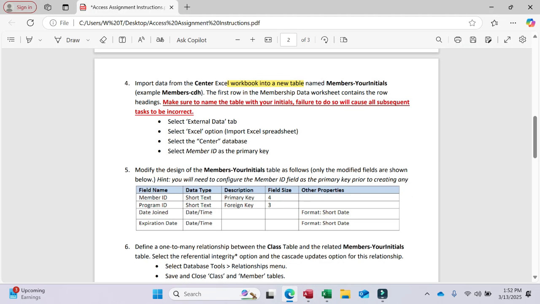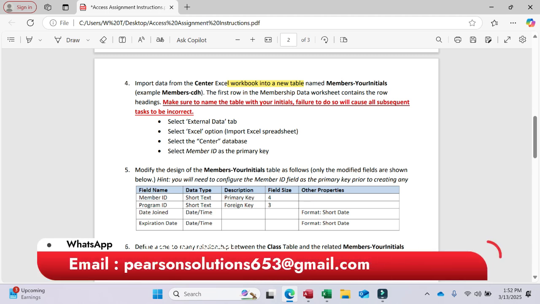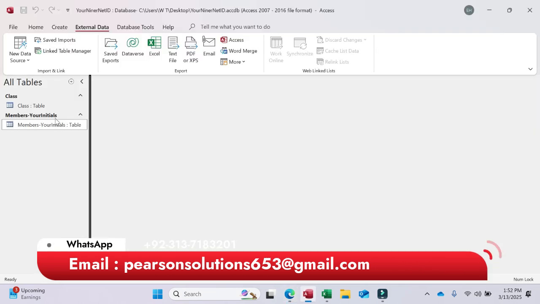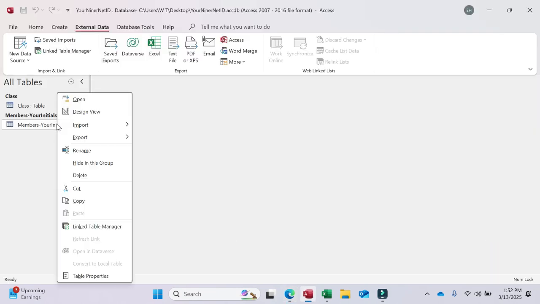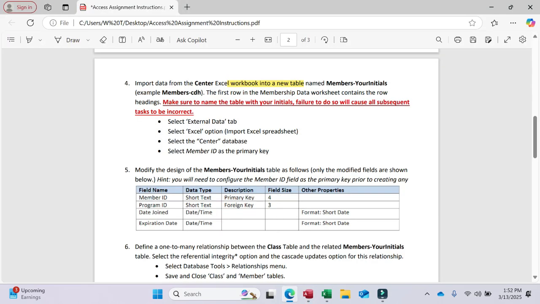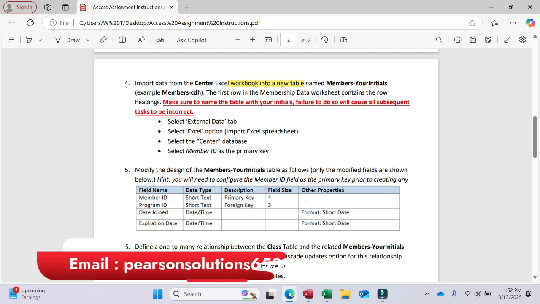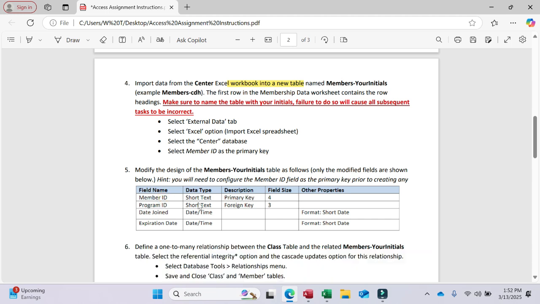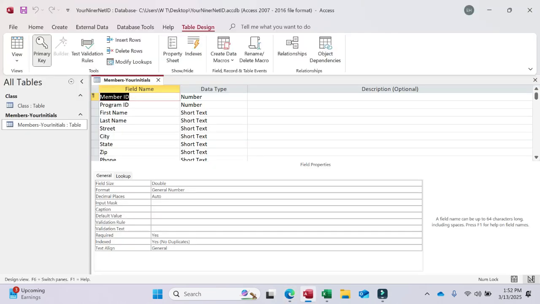The next step is saying to modify the design of the Members plus your initials table as follows. How to modify the design? Just open it in design view. Only modify the fields shown below. Hint: you will need to configure the member ID field as a primary key prior to creating any. First field is member ID. This is the primary key. I already have set that.